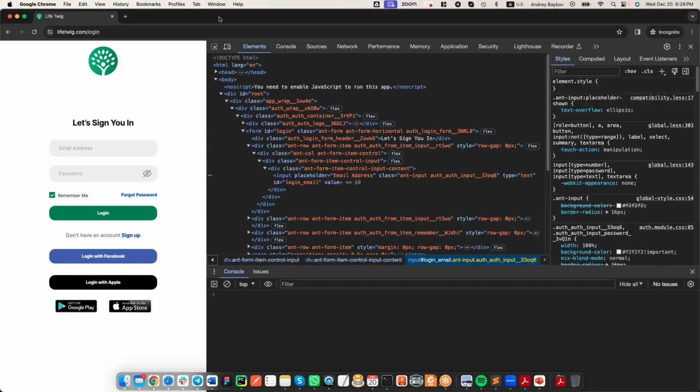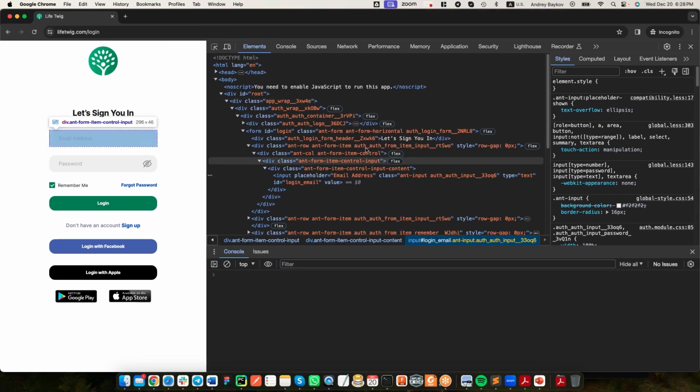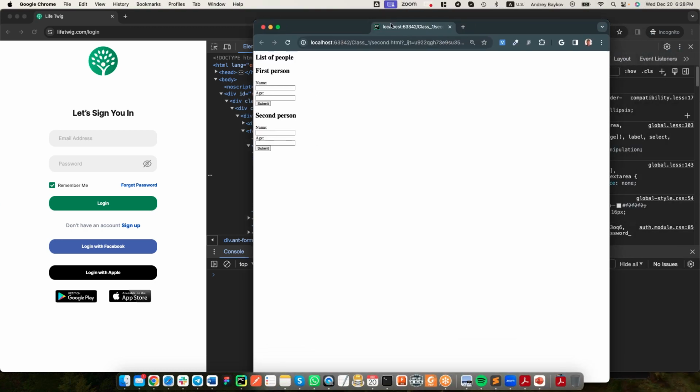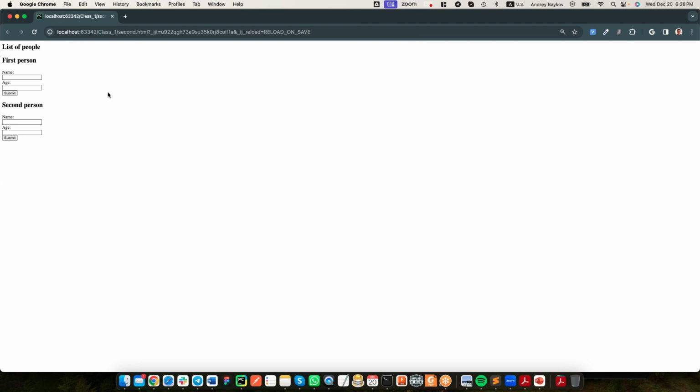Okay, let's go to our XPath. I don't want to continue with this page. I prepared a different page for us. Okay, where is our page? Okay, I prepared this page. What do we have here? We have some header, a list of people, first person, name, age, submit button, and second person.